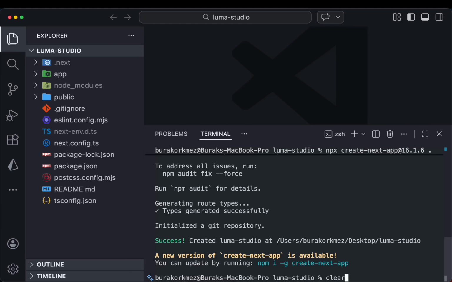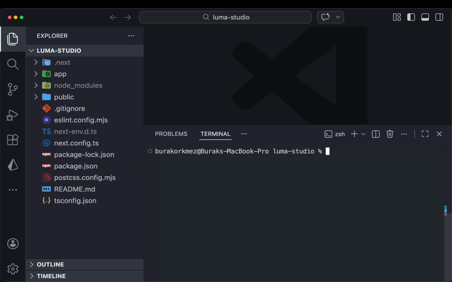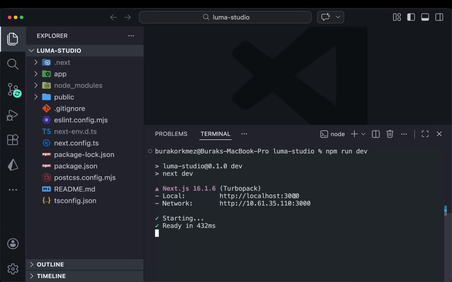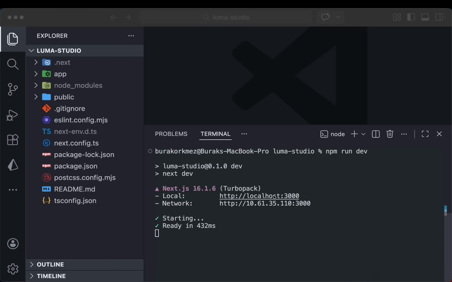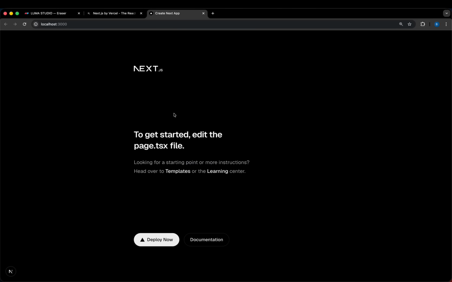I'm going to clear my terminal by typing clear, and then I'll say npm run dev, which is going to start our application on localhost 3000. We'll Control-click it, and that's the app we have at the moment.